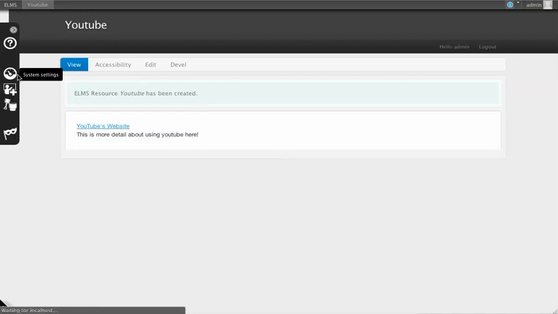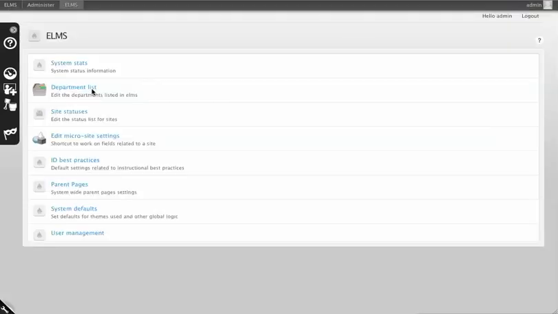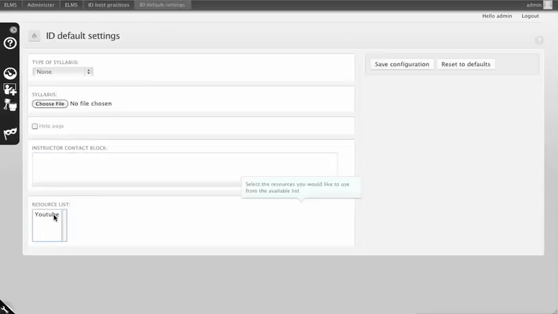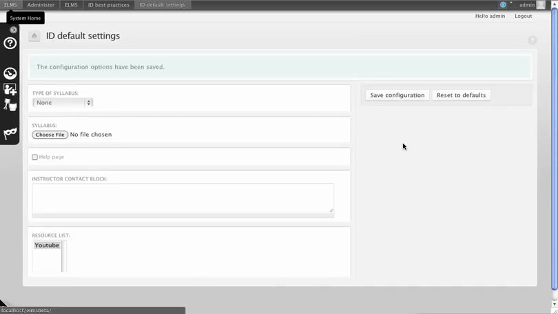Now we're going to want to go back to system settings and ID best practices. Now I can list all those applications, it'll just show me YouTube. What I want to go to now is ID default settings. So what you can do here is actually define what is activated by default when ID best practices is turned on. And so we're going to say that YouTube is a default resource here. So now any course created will come packaged with links to the directions for how to use YouTube.